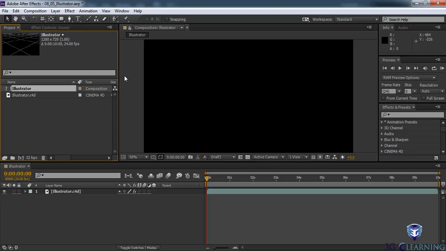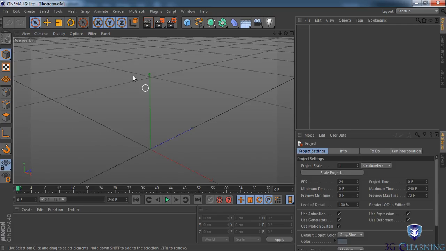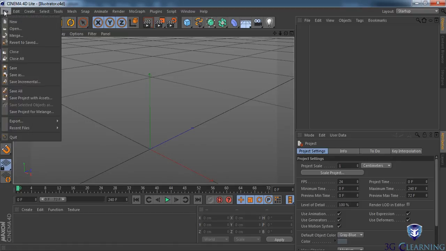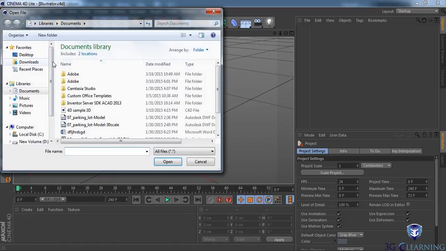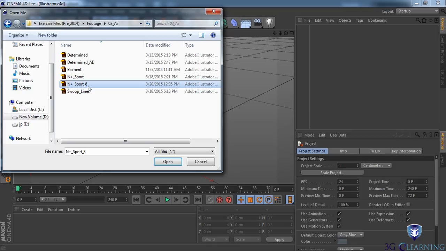I like watching Cinema from After Effects, so I'm going to go to the project panel and click on our Illustrator.c4d layer. Now we can go up on our Edit and choose Edit Original. With Cinema open, we can go to File and choose the Merge command to import our Illustrator file. Navigate in your exercise files to the 02 AI folder. In there, we'll see the +sport 8 AI file. Go ahead and click Open to import.